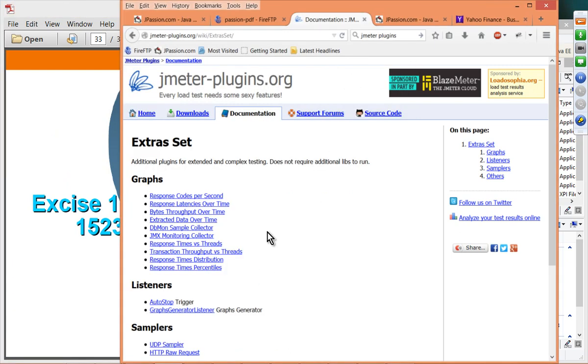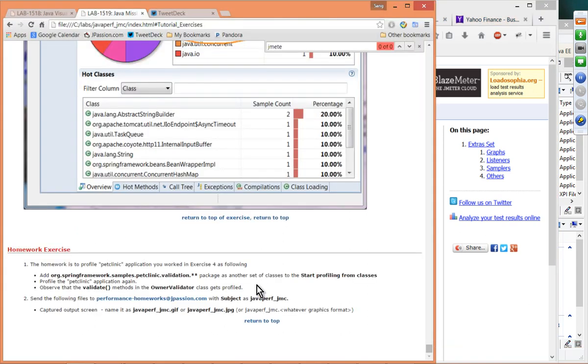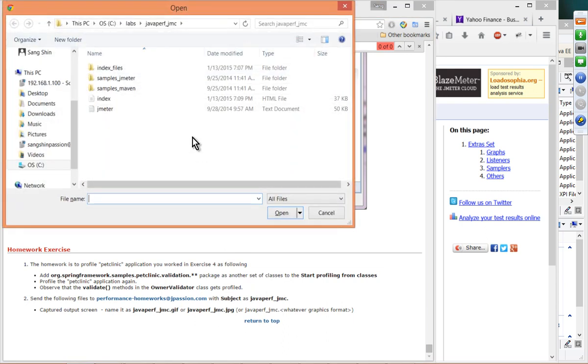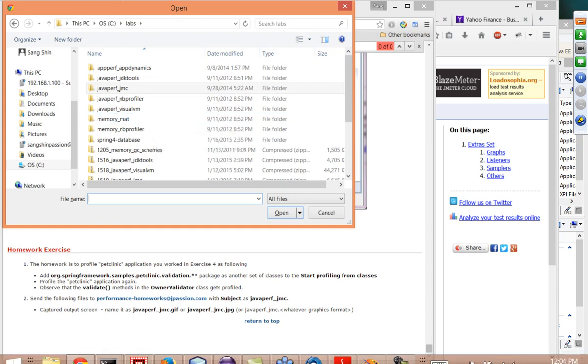So let's take a look at exercise 1. Oh, I didn't unzip it.